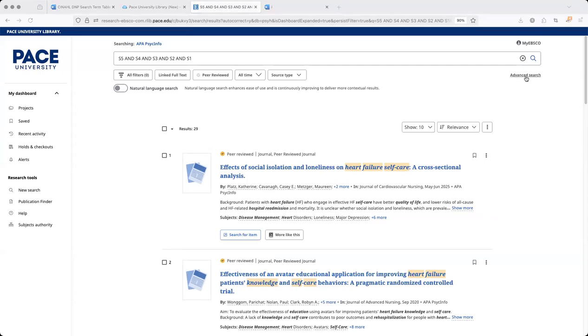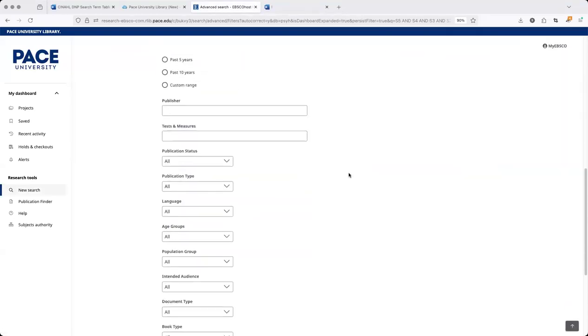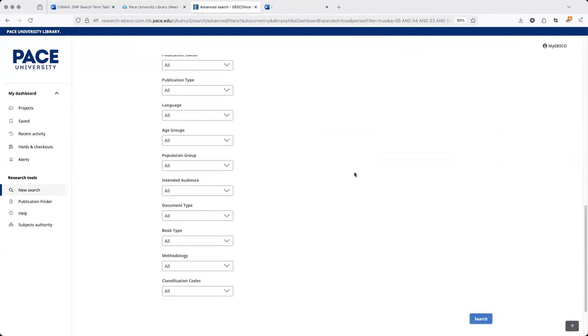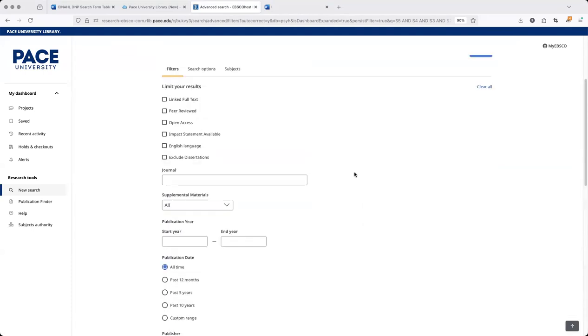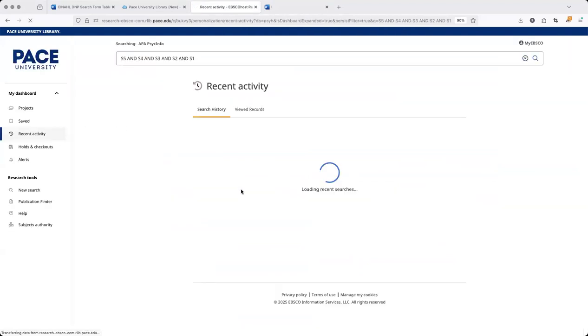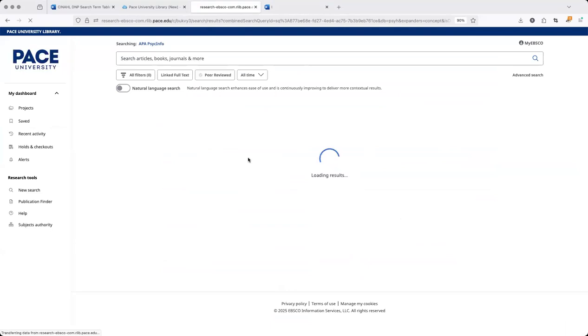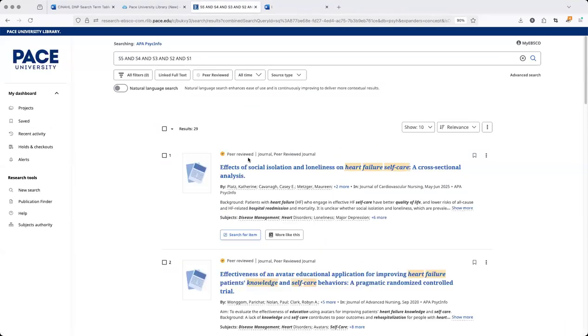Let's see if the advanced search has any particular use. I don't think so. This database doesn't search headlines. So if I go back to my search results, I can look at them. And all the functions are the same as they were in CINAHL, save search, different ways of sorting.